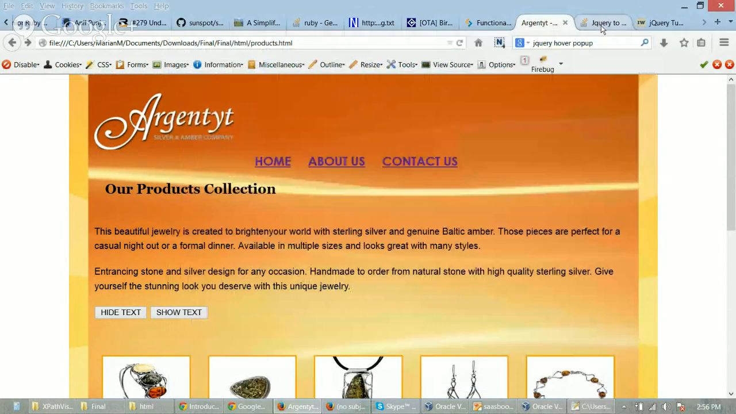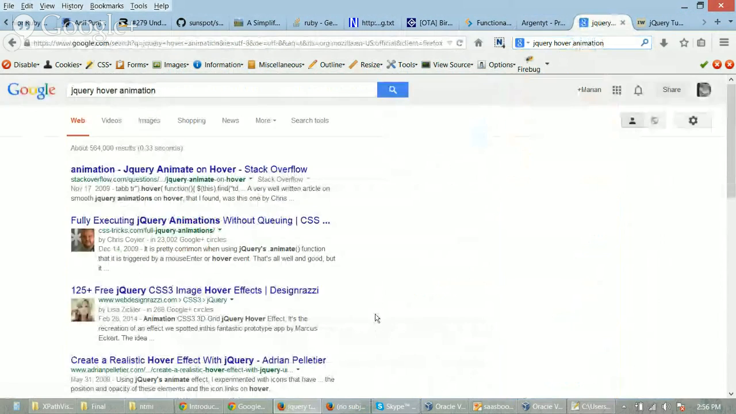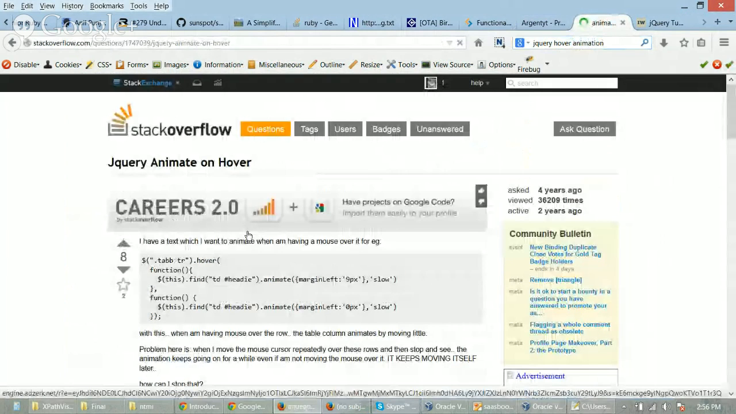Alright, jQuery to do hover animation, how about that? Executing jQuery animate on hover. Dot hover function. So this is in parentheses, by the way.